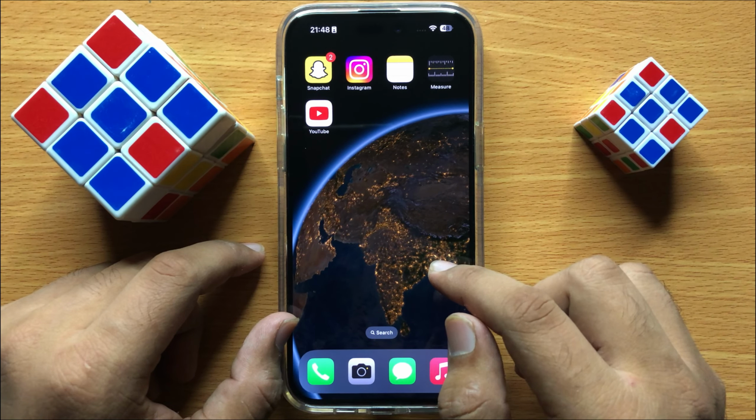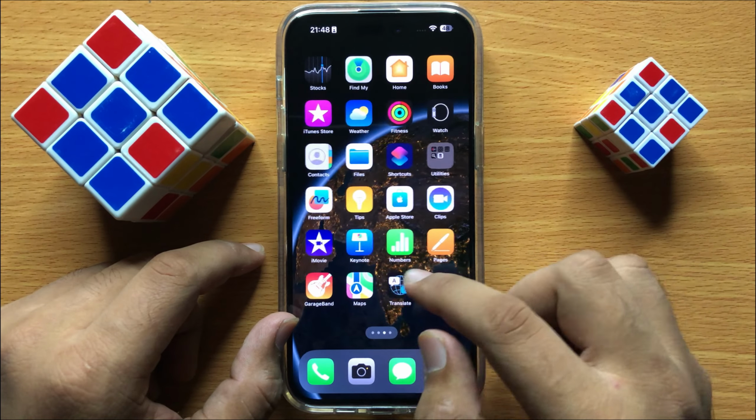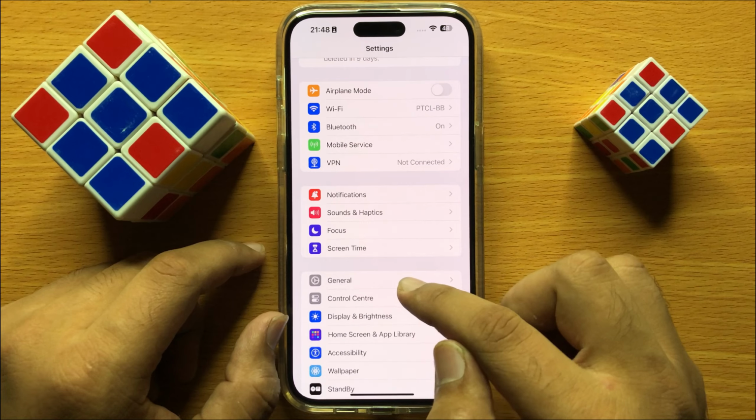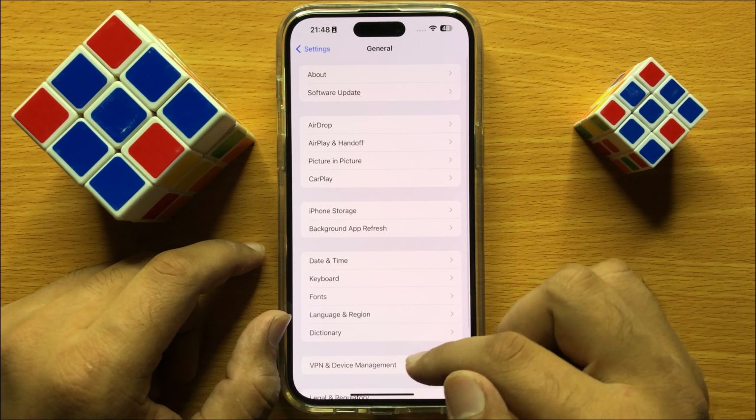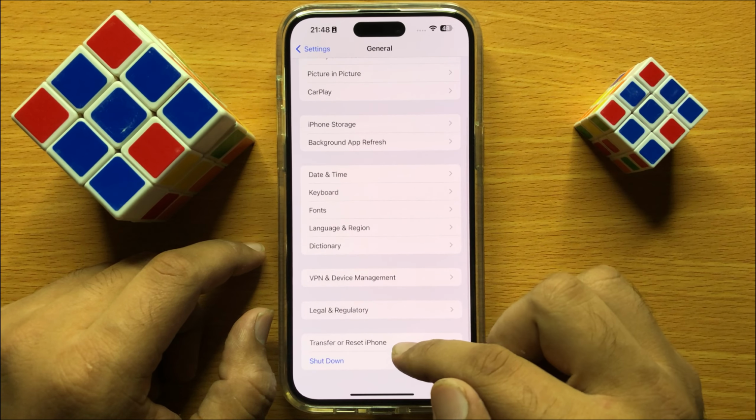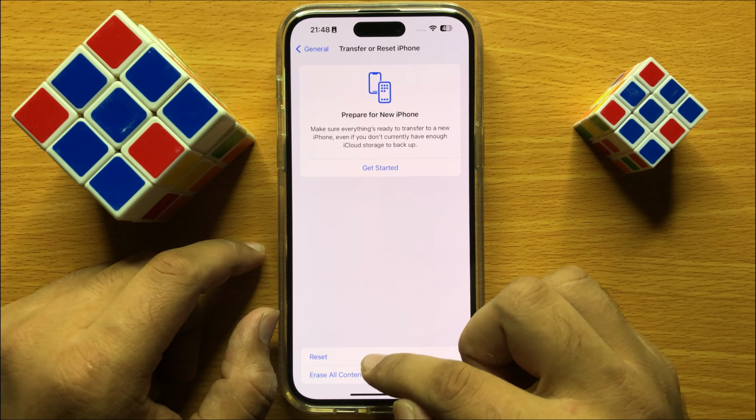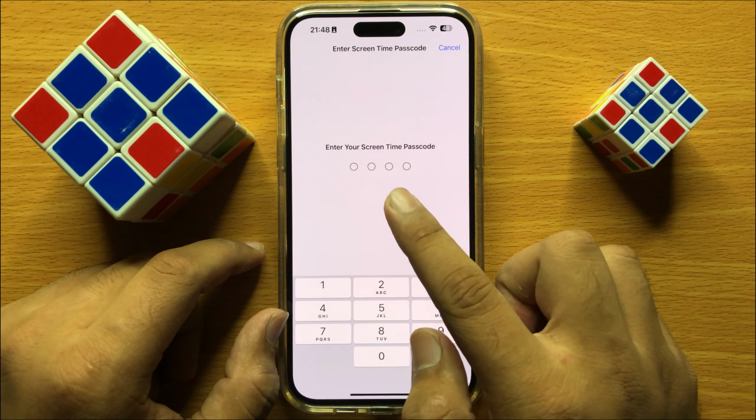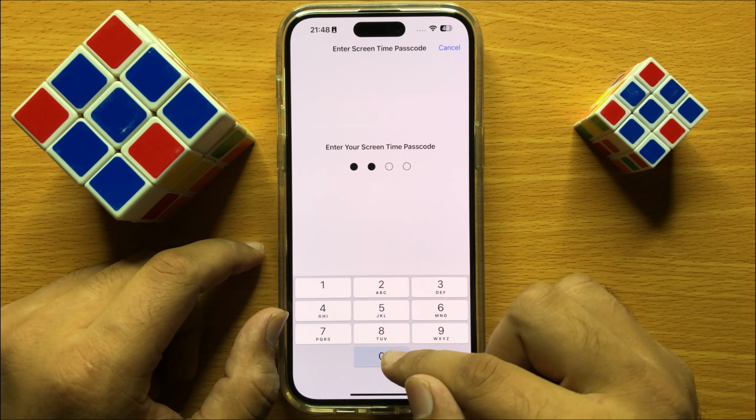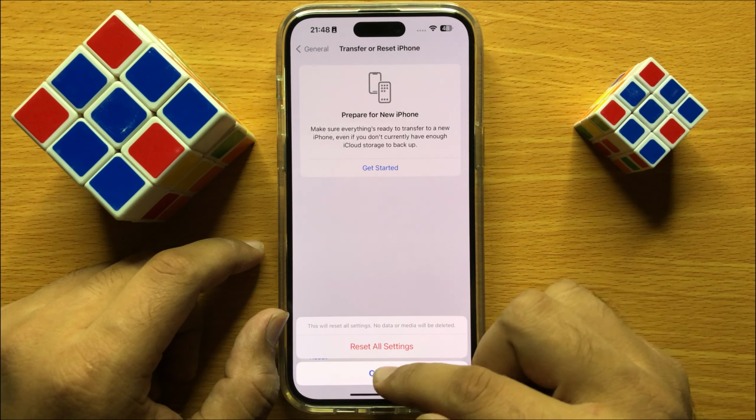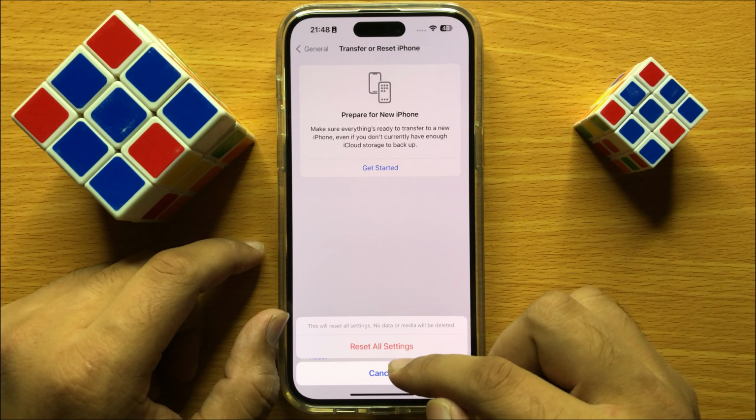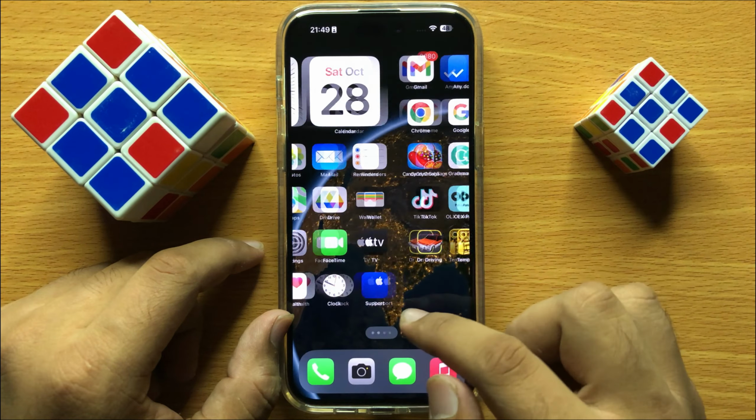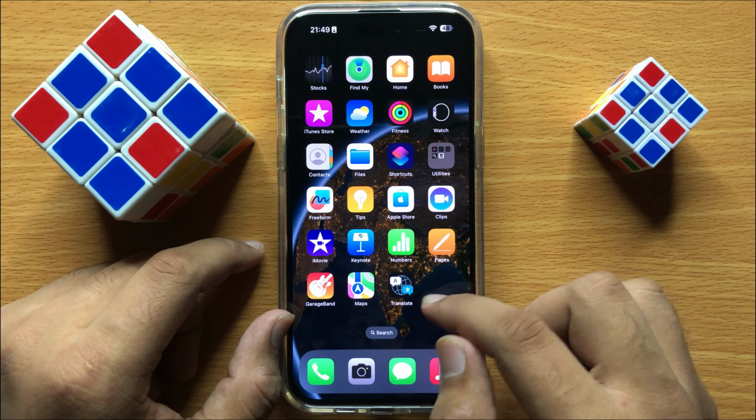But if it's still not working properly, then open settings and then scroll down and click on general. Now here scroll down to the end and click on transfer or reset iPhone and click on reset. Now here click on reset all settings and then enter your screen time passcode. Now here click on reset all settings, and after you click on reset all settings, it will reset all your iPhone settings, but it will not delete any data from your iPhone.